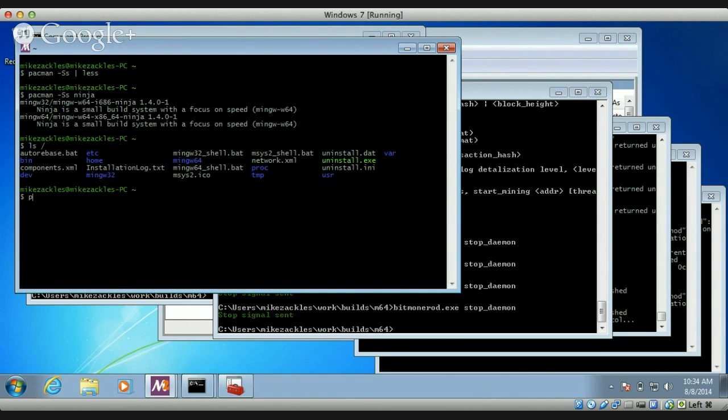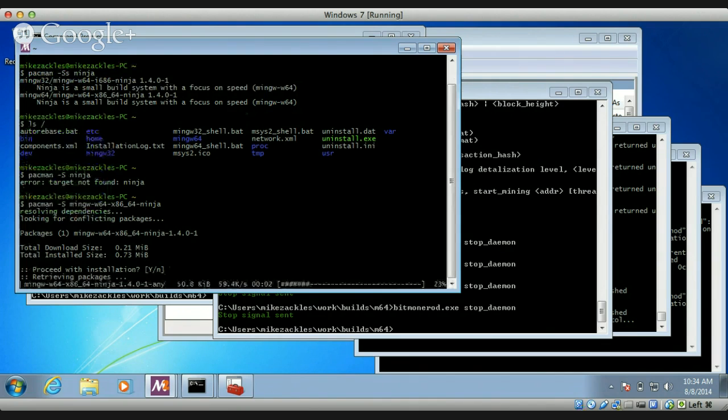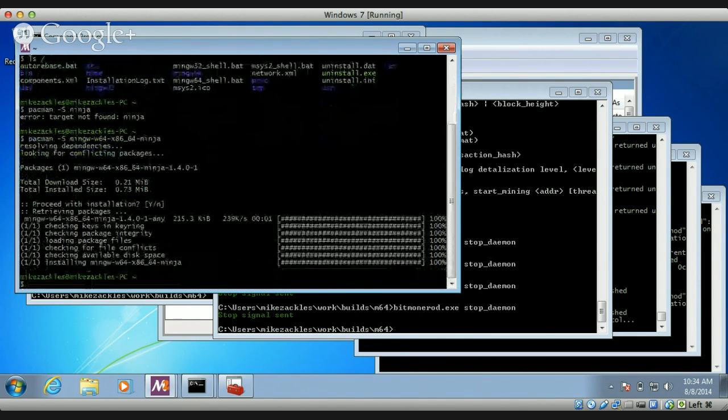Another really nice thing, I can show you really quick. You can see that it's installed. We get signed packages. The packages are both signed and checksummed, so you know you're actually getting what you want.